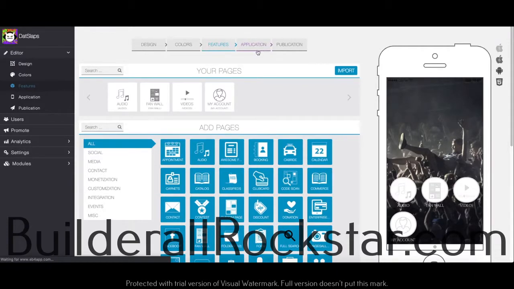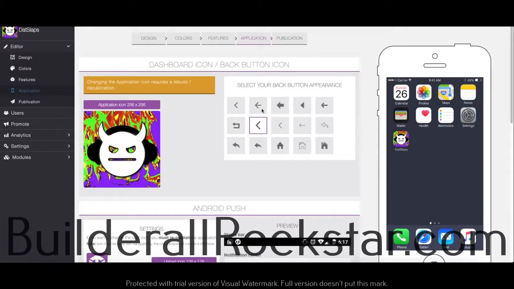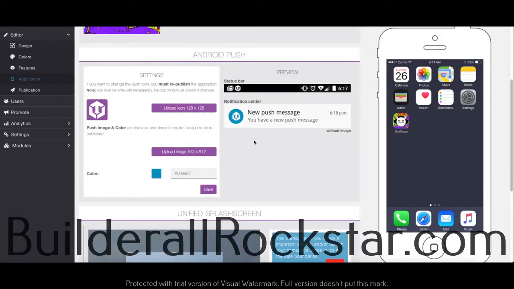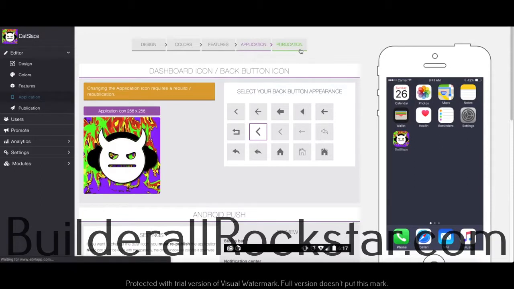The application section here is going to deal with the external appearance, which is the icon that appears on the phone here, your back button, the settings for the Android push notifications, and how to make your splash screen look with an overlay. And then finally here, if we go to the publication area here, this is going to be how you publish your application.